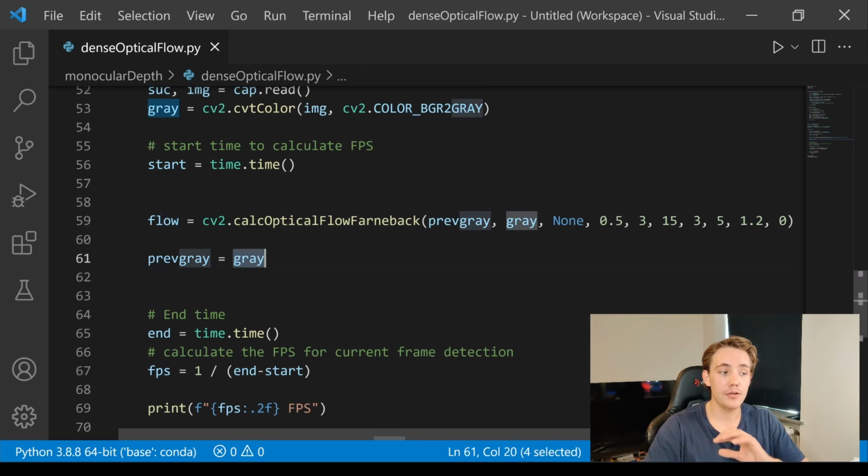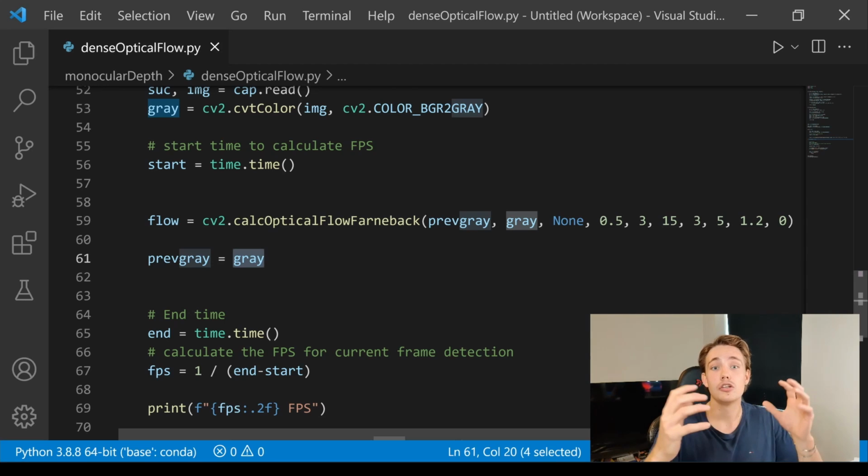Then we can just set our previous gray frame equal to the new frame. So we just keep updating every time we have calculated our flow. We will then update our previous frame to the frame that we just calculated the flow for. So we get the newest frame, and then that frame will be the previous frame. So we're looking frame by frame at how the motion is changing between those frames.